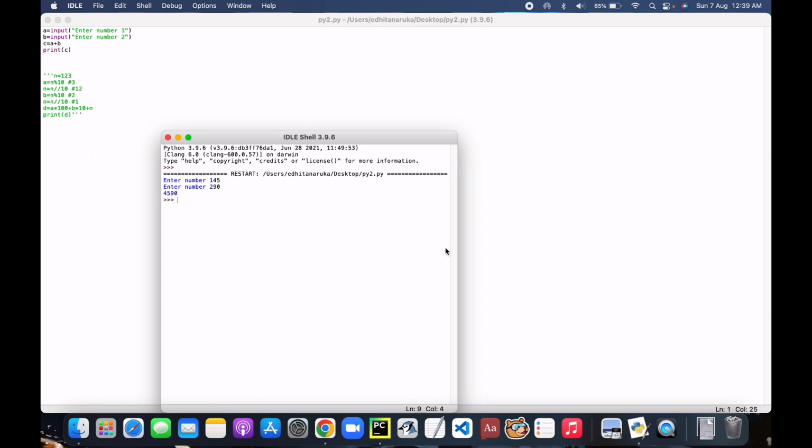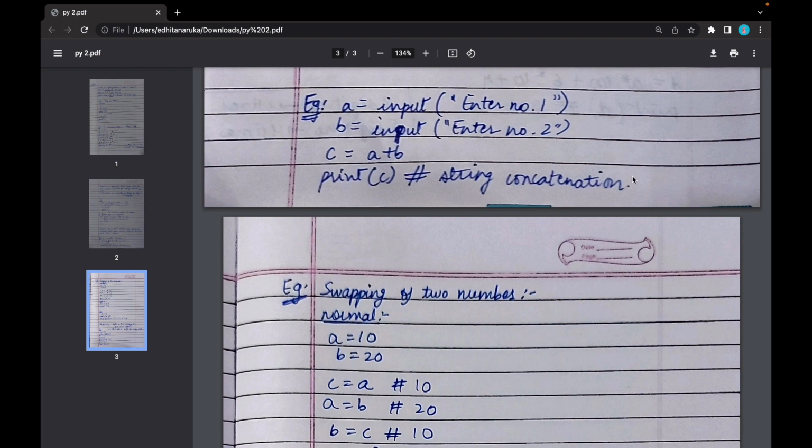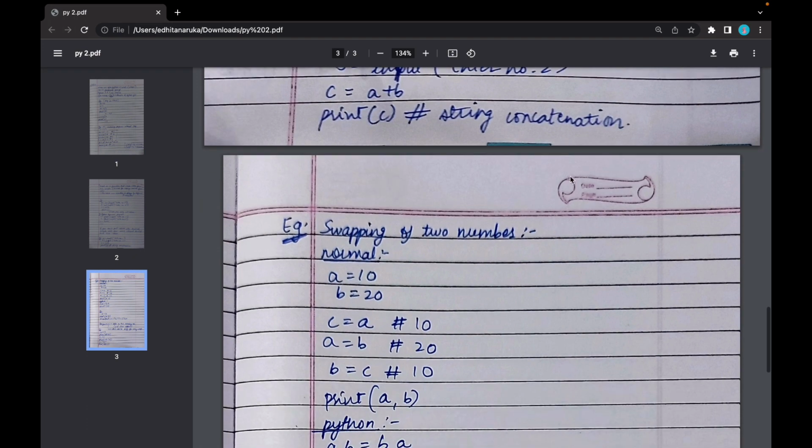It's not even the sum. This happened because we did not convert the values to either int or float. So what happened here is called string concatenation. It's basically the joining of two strings. तो यहाँ पर सिर्फ 45 और 90 को बस एक साथ जोड़ के लिखा गया यहाँ पे. Like you can see here, this is called string concatenation.